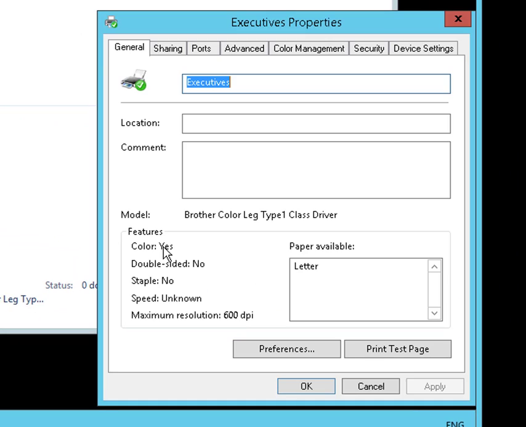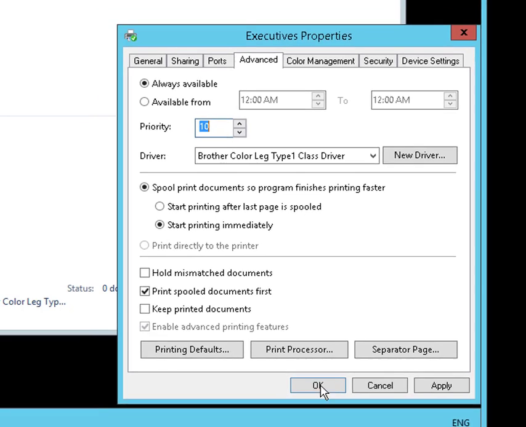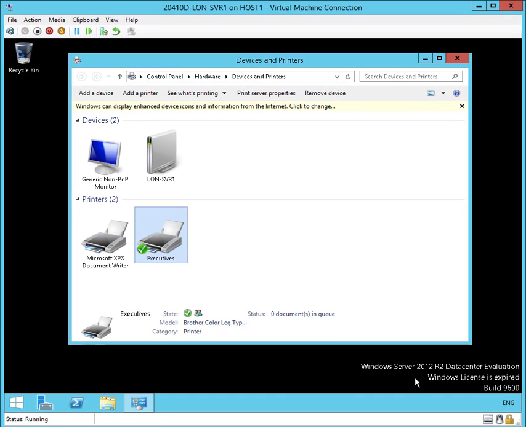So I'm going to select executives, and we're going to modify the priority value for the executives printer, meaning I've got both groups of users using that same printer, but anything that was sent from the executives printer is going to print at a higher priority. That's just one of the many things you can do when you're using one printer serving multiple users like that.